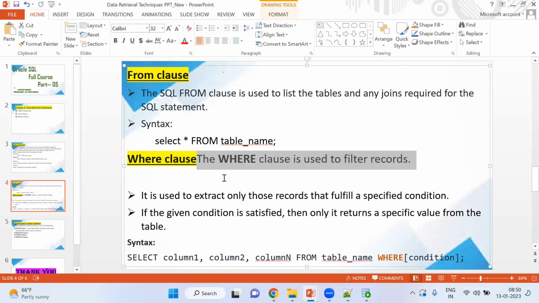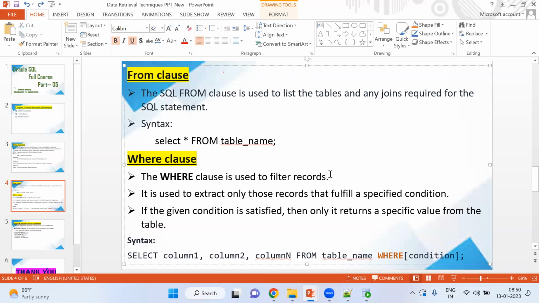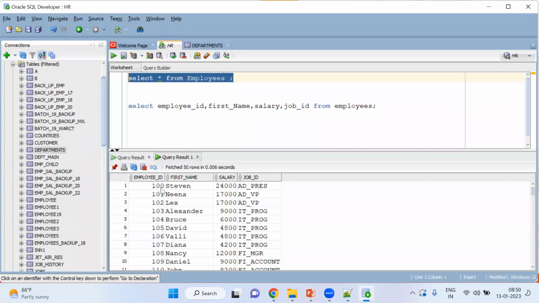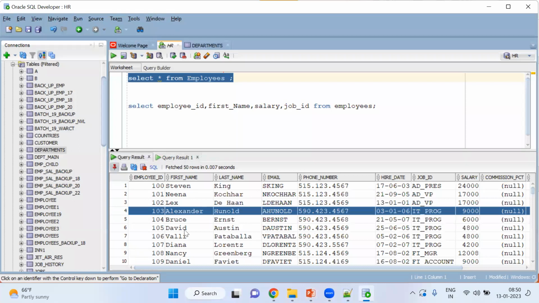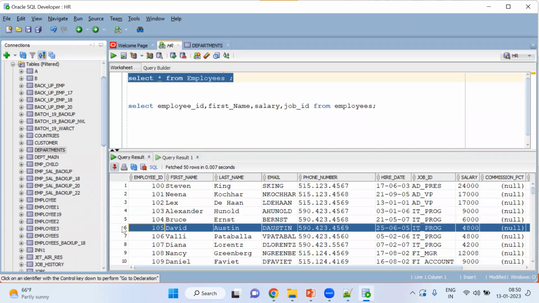So for the where condition, what do we have to do? The where condition is used to apply filters. If you don't want the full record, you don't want all the records, you want only 103. Your requirement is to get me the details of employee ID 105. So what will you do?